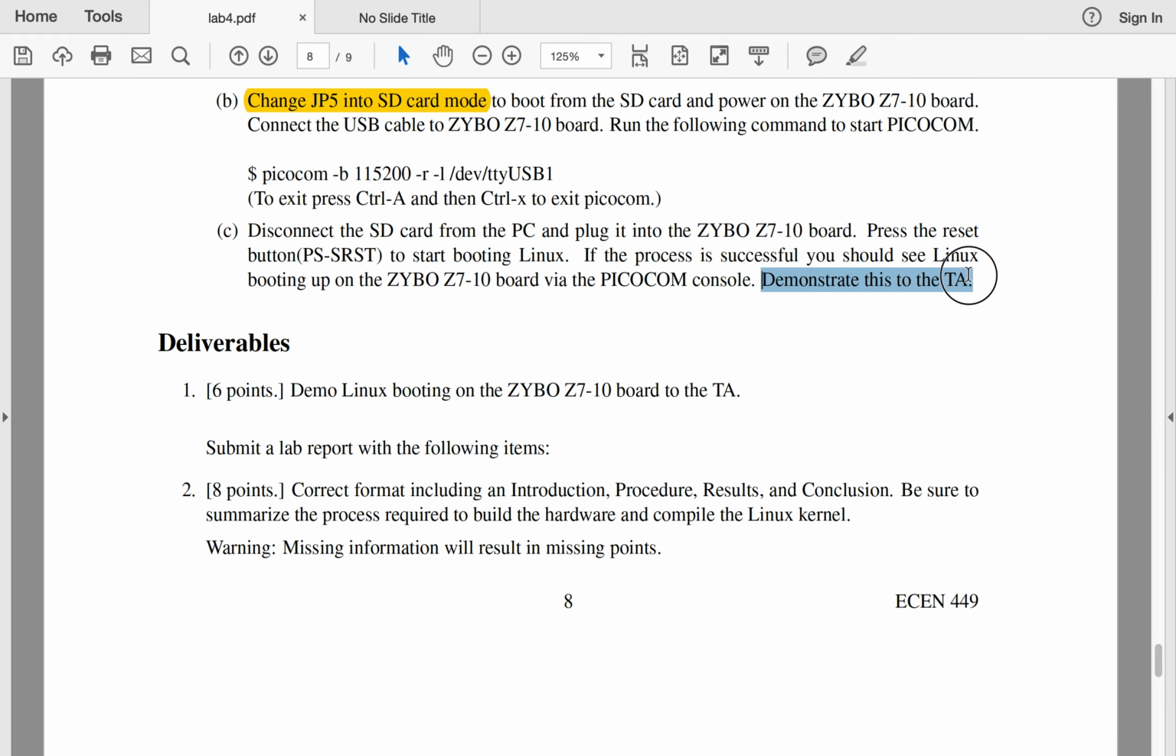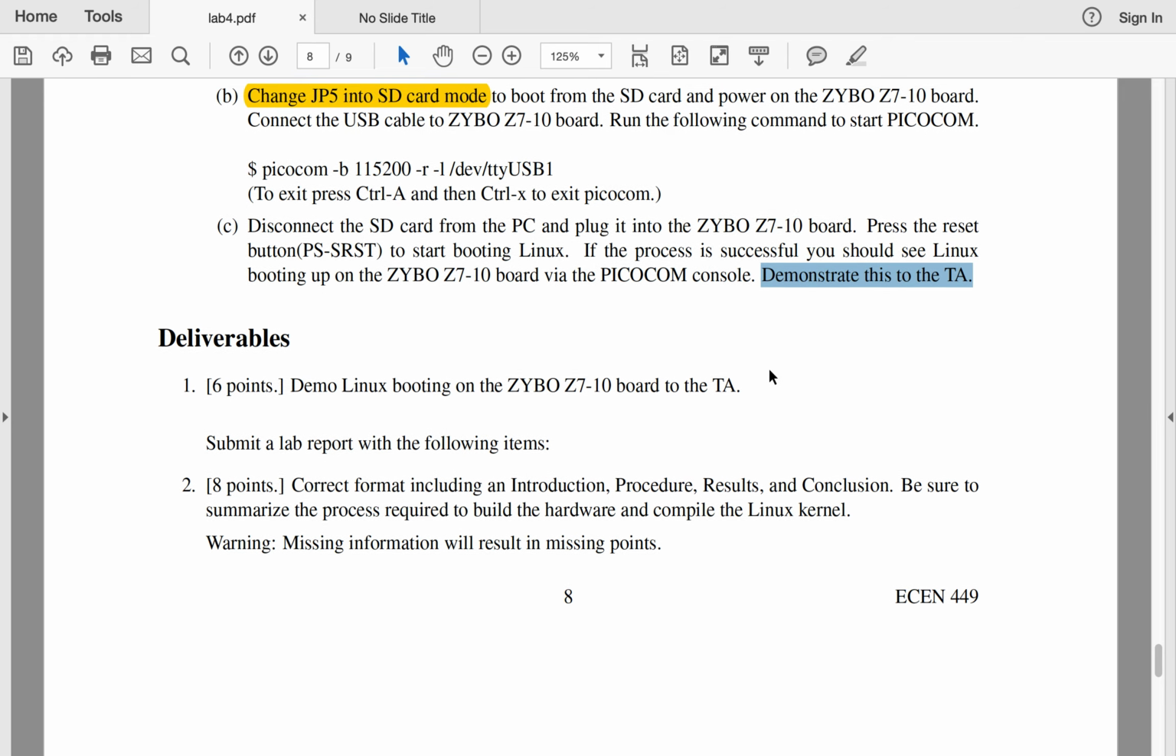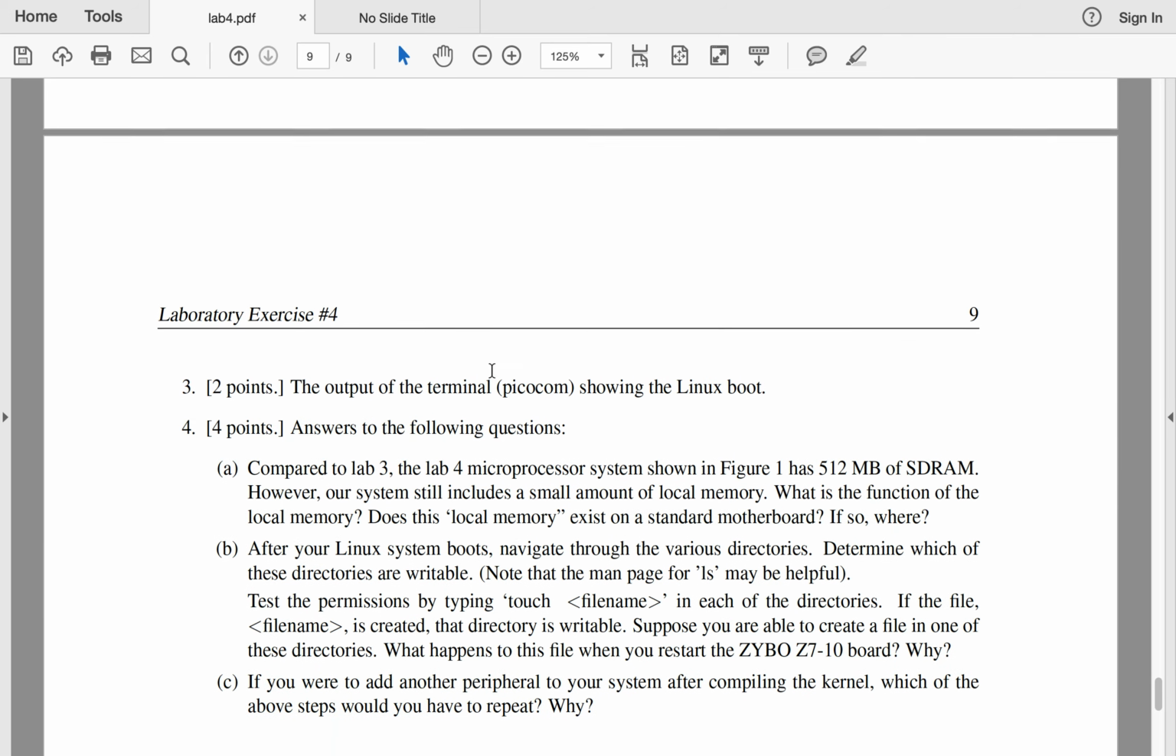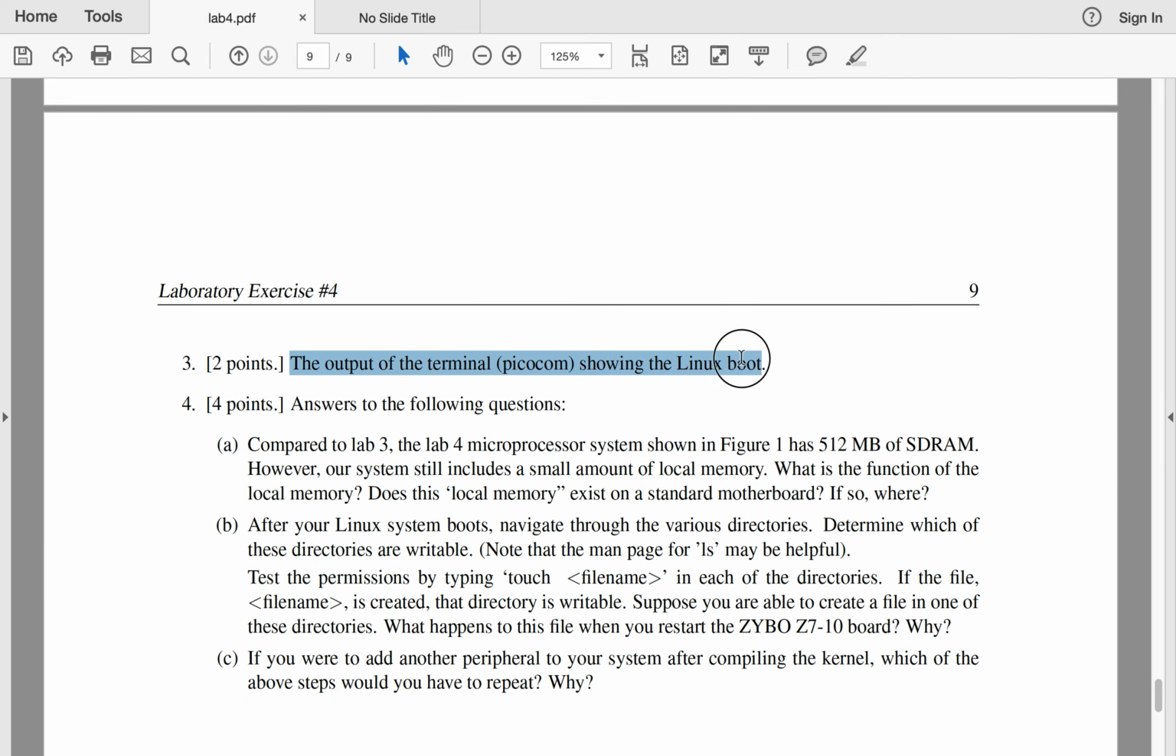And this is the only deliverable in this lab. And please make sure you have a screenshot of the picocom output. And this is all for lab 4.